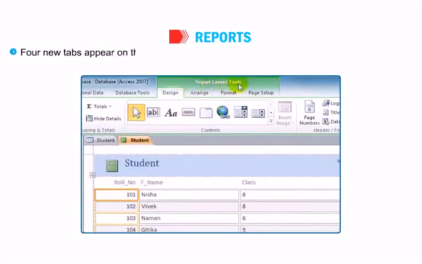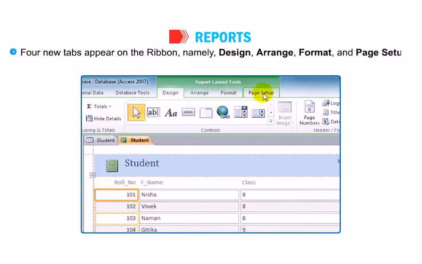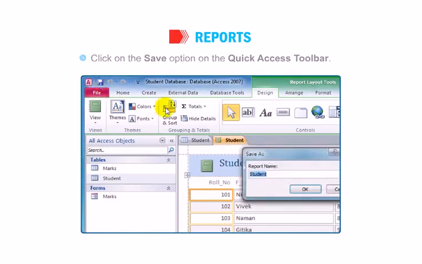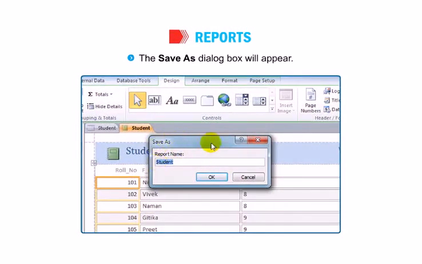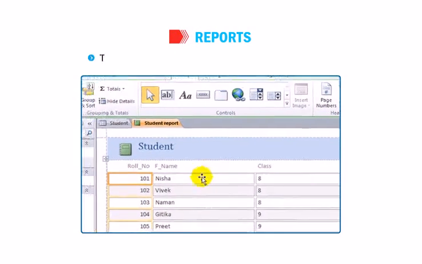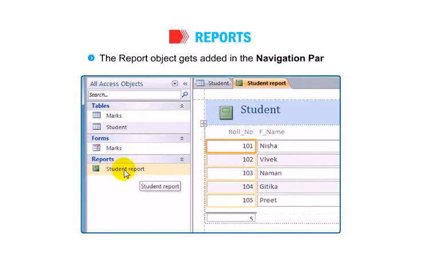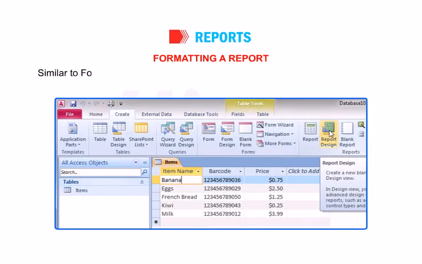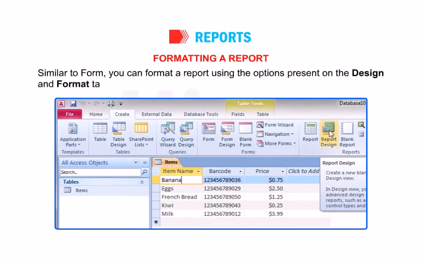Four new tabs appear on the ribbon, namely Design, Arrange, Format and Page Setup, which help you to design and format the report. Click on the Save option on the Quick Access toolbar. The Save As dialog box will appear. Specify the report name and click on OK. The report object gets added in the navigation pane. Formatting a report. Similar to the form, you can format a report using the options present on the Design and Format tabs.